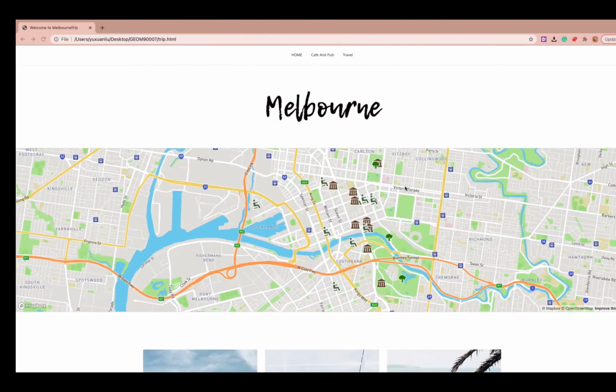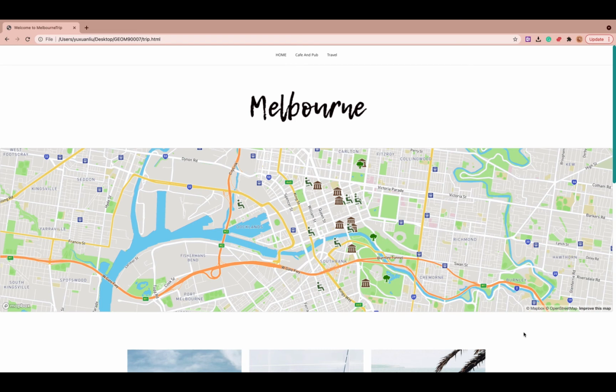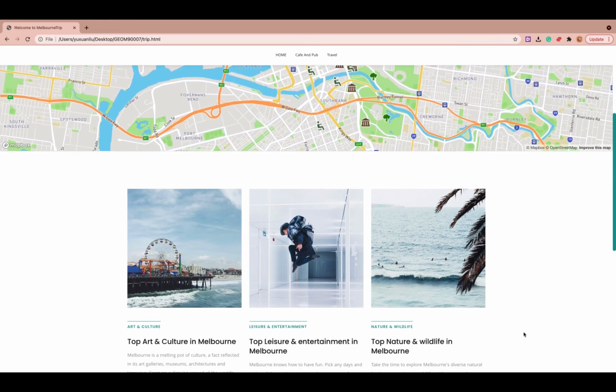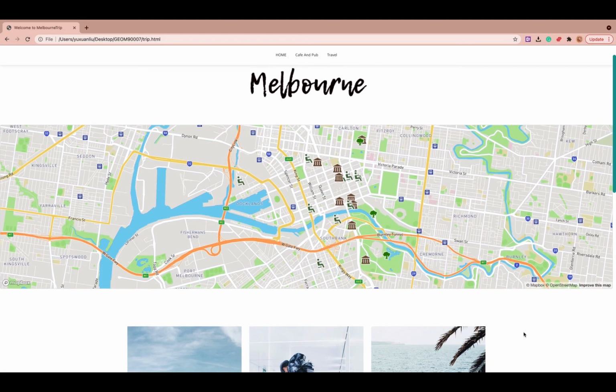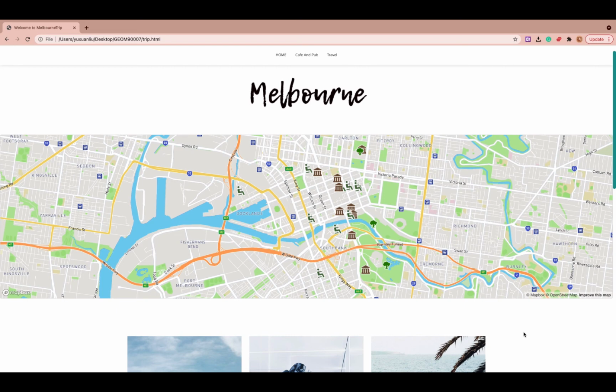This section is about the recommendation for traveling. We divide the traveling section into 3 parts: art and culture, leisure and entertainment, and nature and wildlife. In the map box, we can have a brief view of the distribution of POIs in Melbourne. Our tools are able to make a traveling plan from the map box.